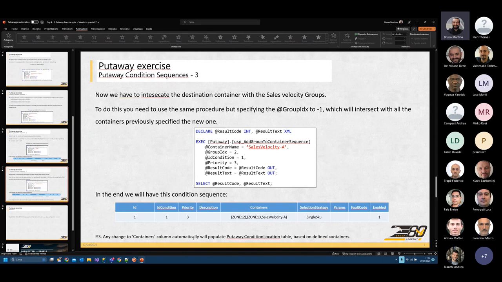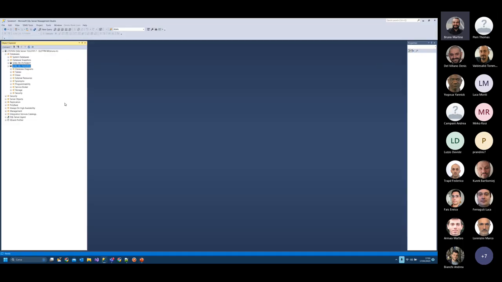If there are some questions before going inside the SQL Management Studio again, you're welcome. Okay, I specified here that, like in groups of routing that Tommaso has shown before, also this column has a trigger. So with every change, we will populate this condition location table. So now we can pass again here.